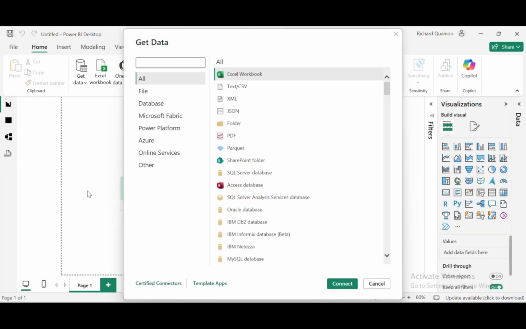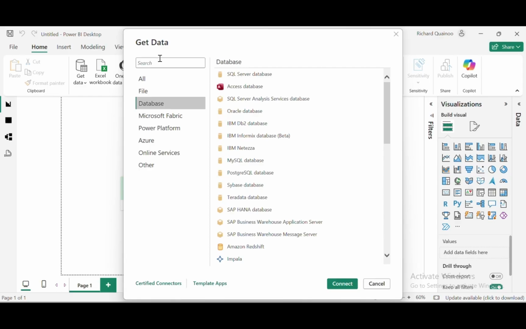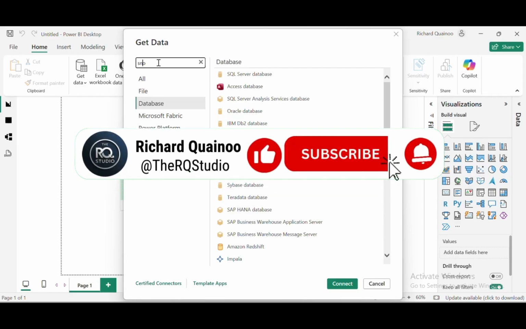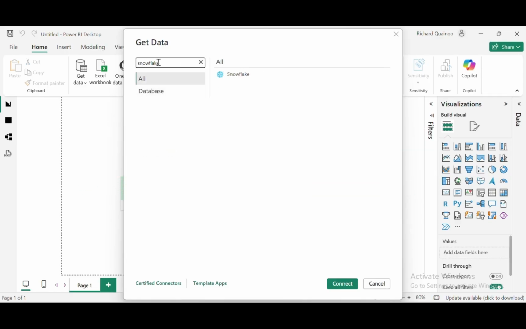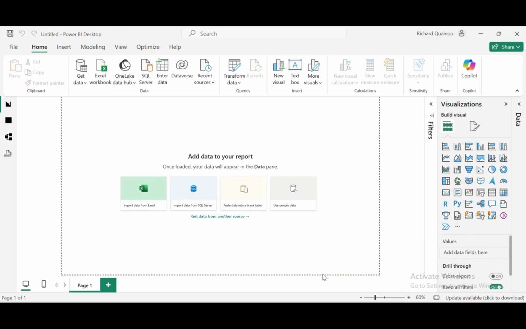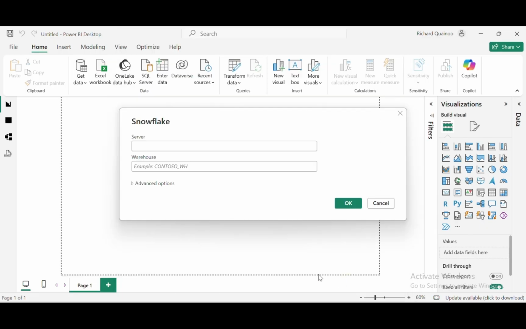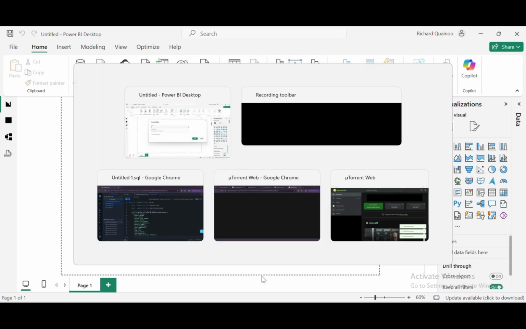I have Power BI open. We're going to go to get data, and we can go to database and look for Snowflake, or we can search for it by typing Snowflake. Click on it, connect, and it's asking us for the server name and the warehouse name. So we're going to pick that from Snowflake.